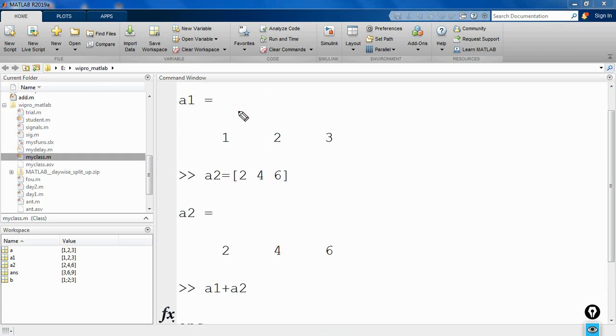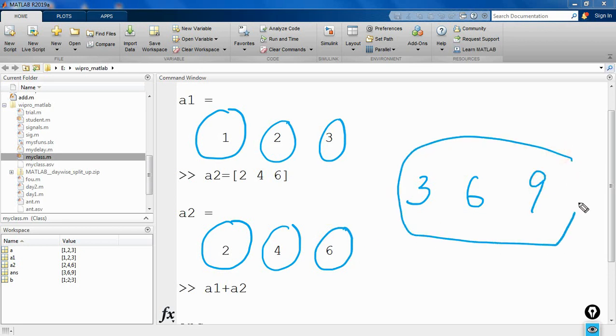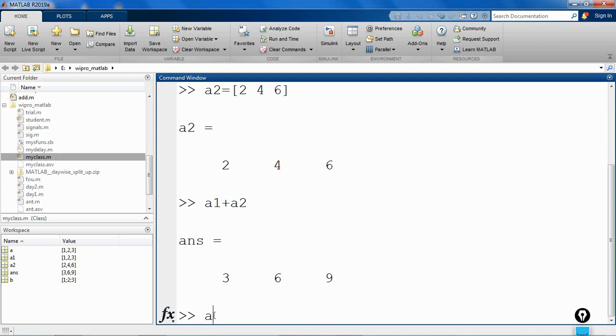So how is this performing the operation? It takes the first element of the first vector, adds to the first element of the second vector. So when you add 1 plus 2, you get 3. Next it takes 2, adds to 4, so 6. Then it takes 3, adds to 6, you get 9. So your result will be another row vector holding the values 3, 6 and 9. You can perform subtraction as well.